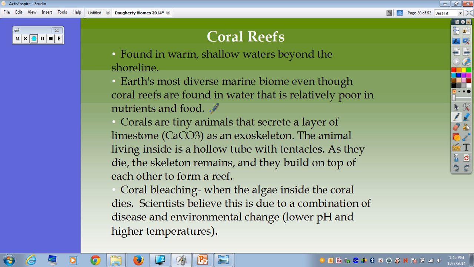What corals actually are is animals that secrete a layer of limestone, which is calcium carbonate. We've heard calcium carbonate before. As their exoskeleton. And the animal living inside of this exoskeleton is actually just a little hollow tube with little tentacles. And as the corals die, they leave behind those calcium carbonate skeletons, and these skeletons build on top of each other, and before you know it, you've got this big old reef. So you've got your Great Barrier Reef down in Australia. That's one of your largest and most famous coral reefs.